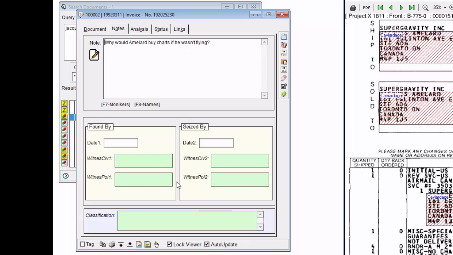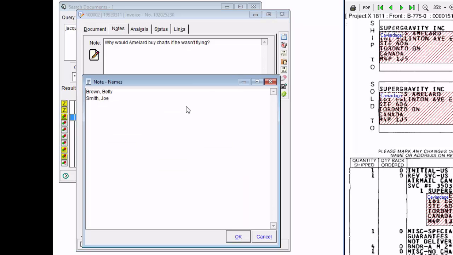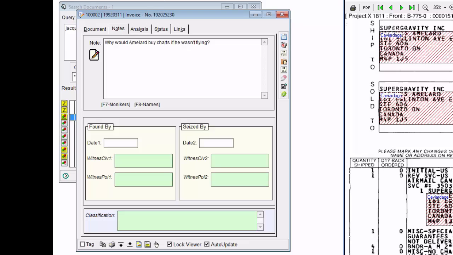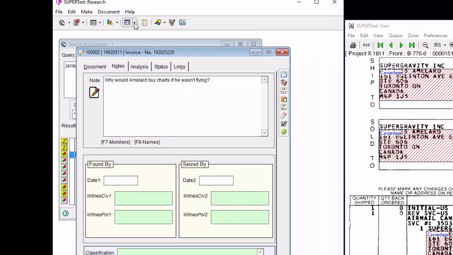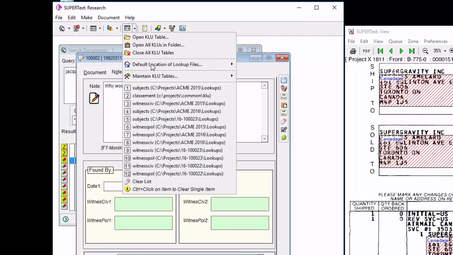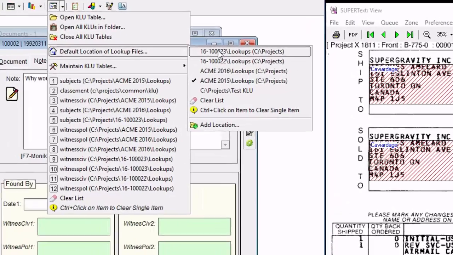Contrast that with names. The names list in this field was defined in the form as project specific, which means that the same form is used in multiple projects, but it will automatically open the names list of the currently selected project. And we select that in SuperText 7 here. At any time, the default location of lookup files is selected by the user.